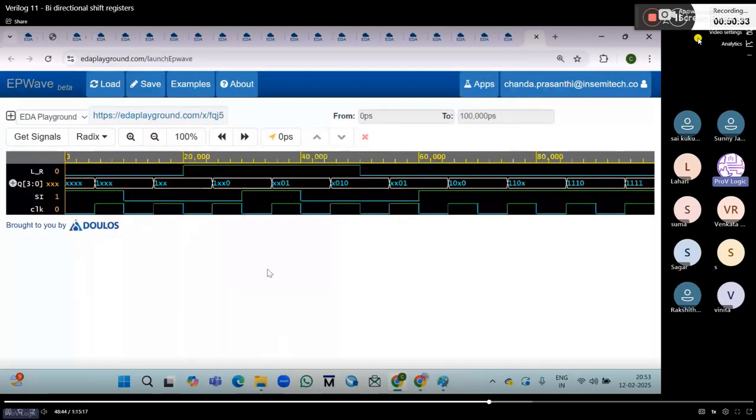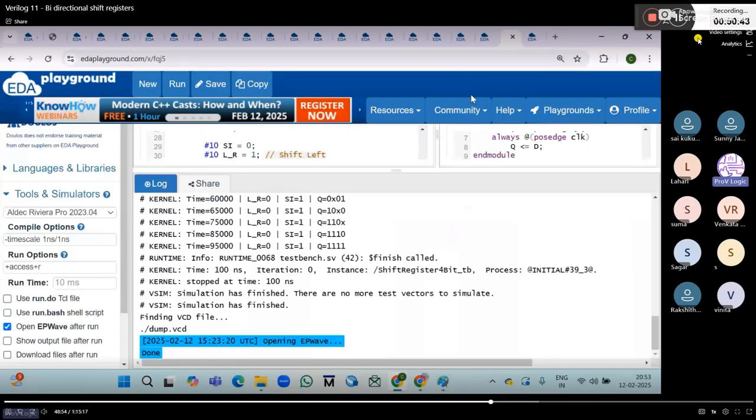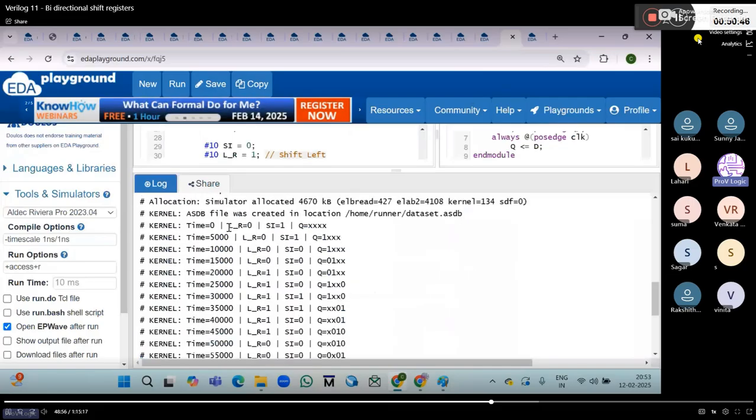So Q, serial input x, here we took x actually. If you see here, at simulation time 0, right shift operation, so serial input equal to 1. Initially Q equal to all x, output equal to all x because no output is getting. Right shift operation, so S equal to 1, right? So that's why 1 we got, remaining all are x.